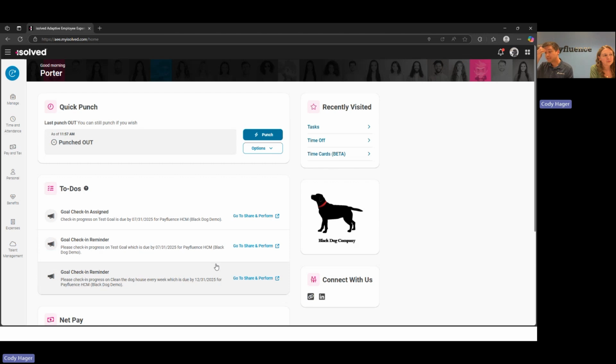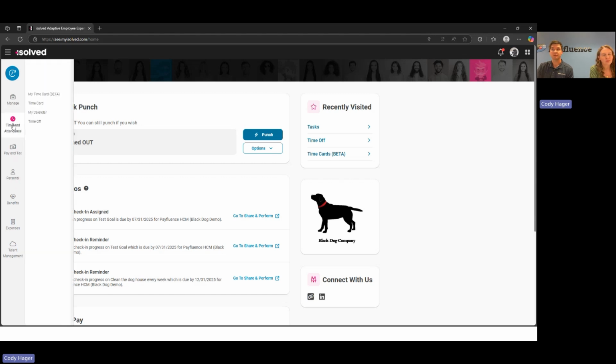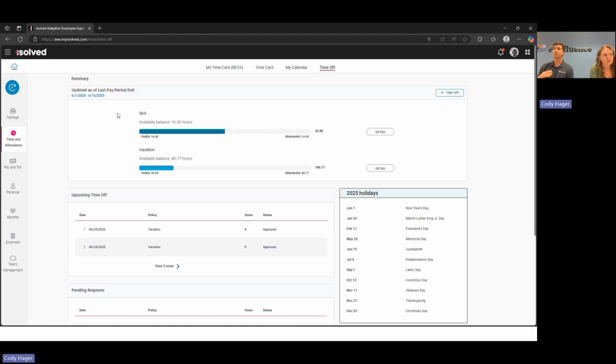What we're going to cover today, though, of course, is time off request and what that looks like. So for me as the employee, again, I'm viewing this on the computer, but I can also view this in the app in the same way. And when I'm in the app, or the computer, I'm going to go into the time and attendance menu and click on time off. Time off is how I, as the employee, will get to see my balances and also request time off.